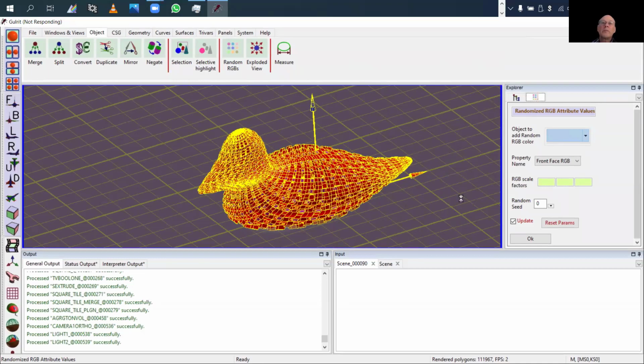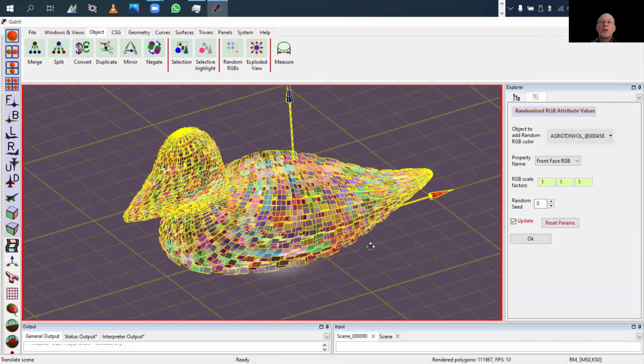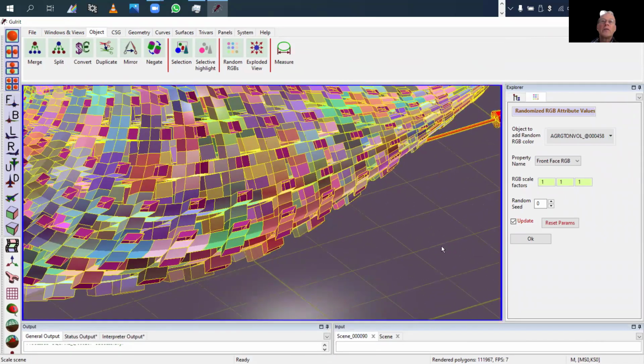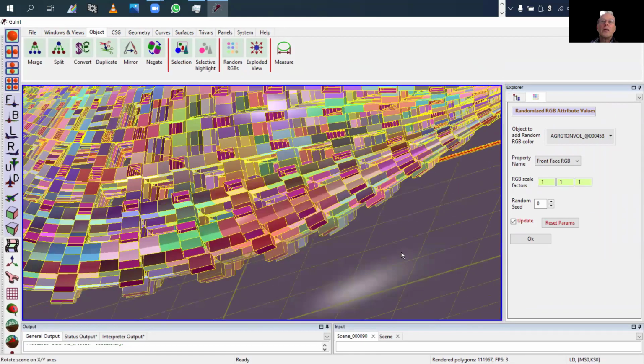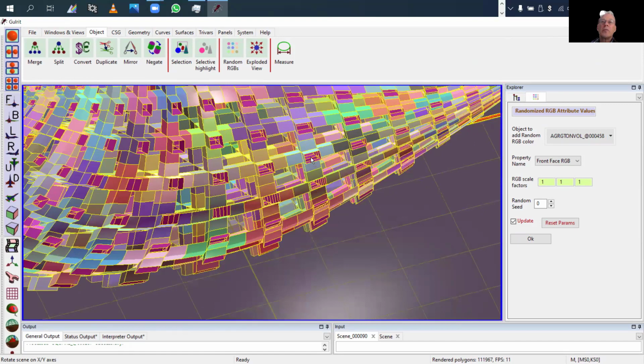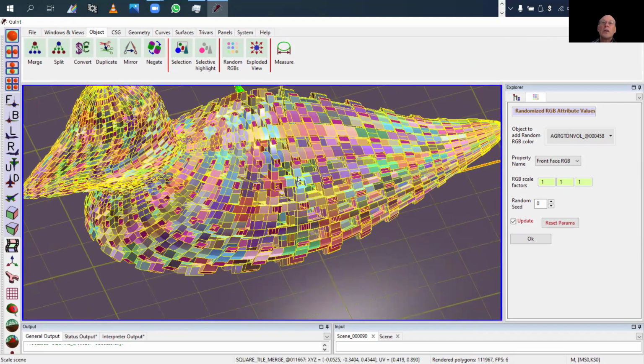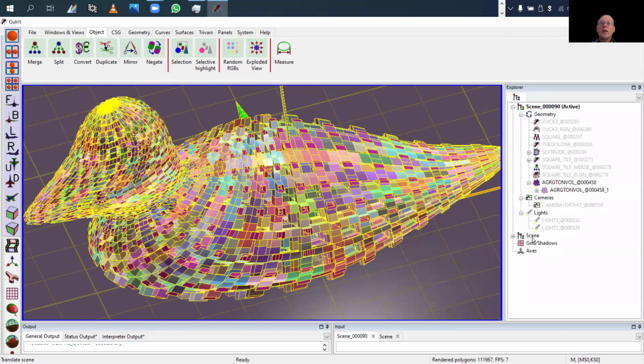Everything is now slower because it's more complex, but I'm going to shrink this one to be smaller so you can see the geometry. Every tile is in a different color. In fact, the inside, as I mentioned, is magenta, always magenta. And you can see the individual tiles and actually hover over them so they are highlighted. Okay, so that's one way.